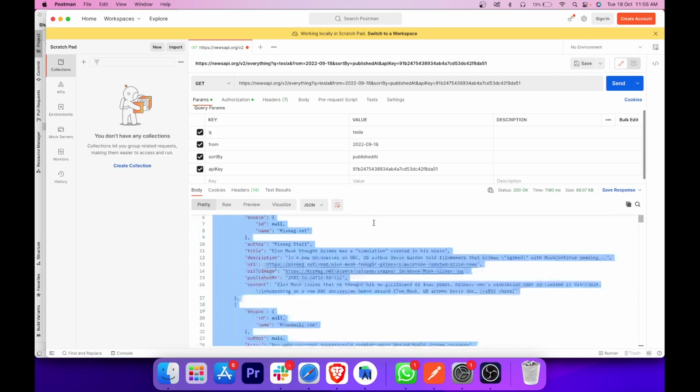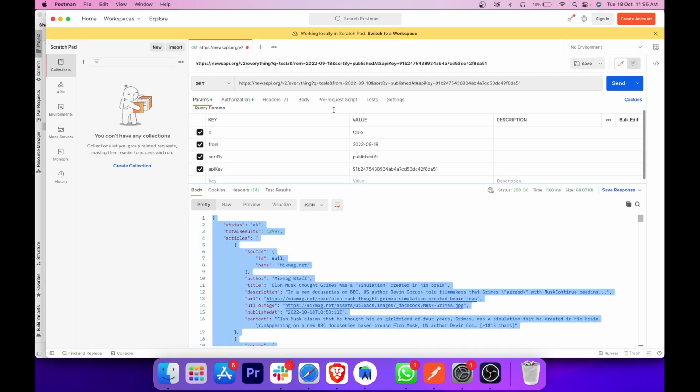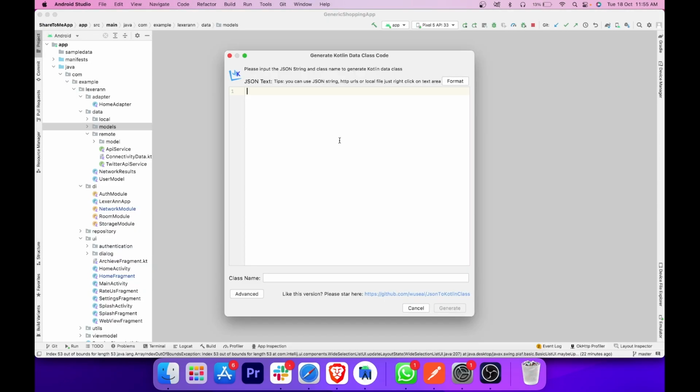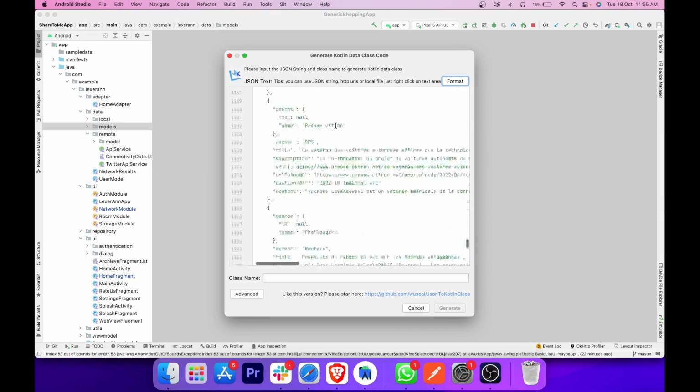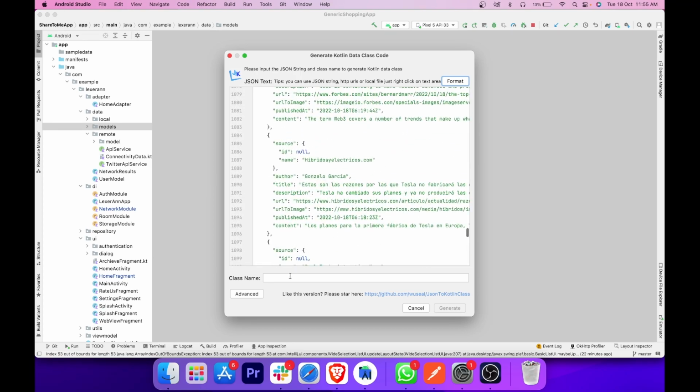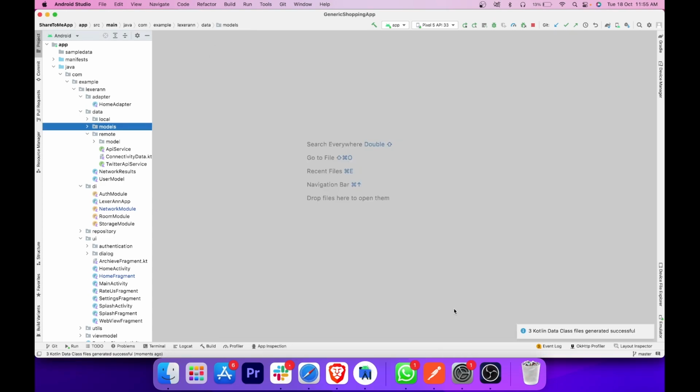So I actually have this JSON file taken from News API. Paste it over here. If you want to format it, it's formatted for you well, and you create the name of the class. So let's give it NewsModel, then hit generate, and this bad boy would basically generate everything for you.